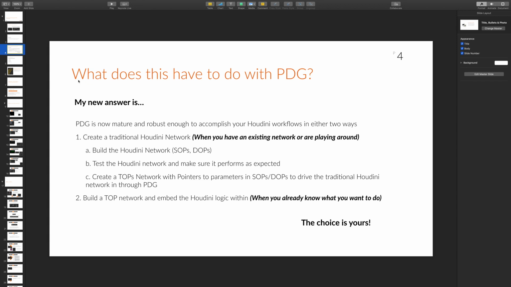I get this new question. Should I do a Houdini network first and bring it into PDG? Or should I just drop down a top network and try to build it all within the top network? Well, PDG is now mature and robust enough to accomplish your Houdini workflows in either of those ways.